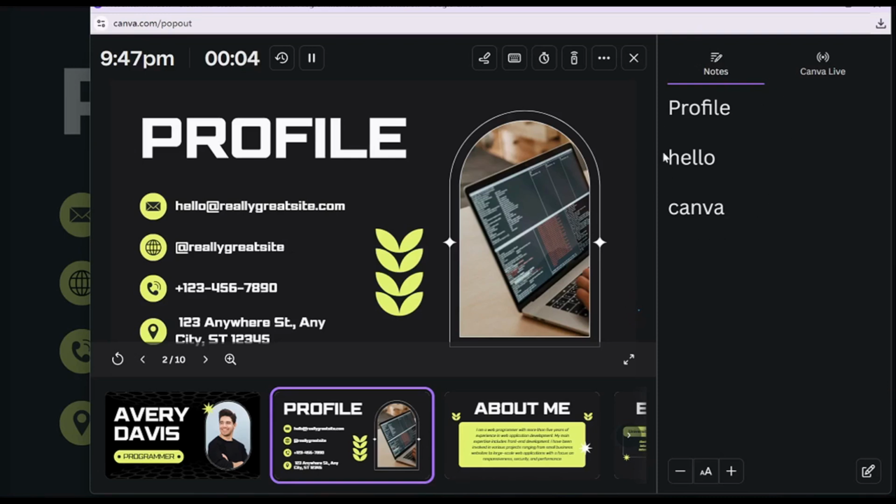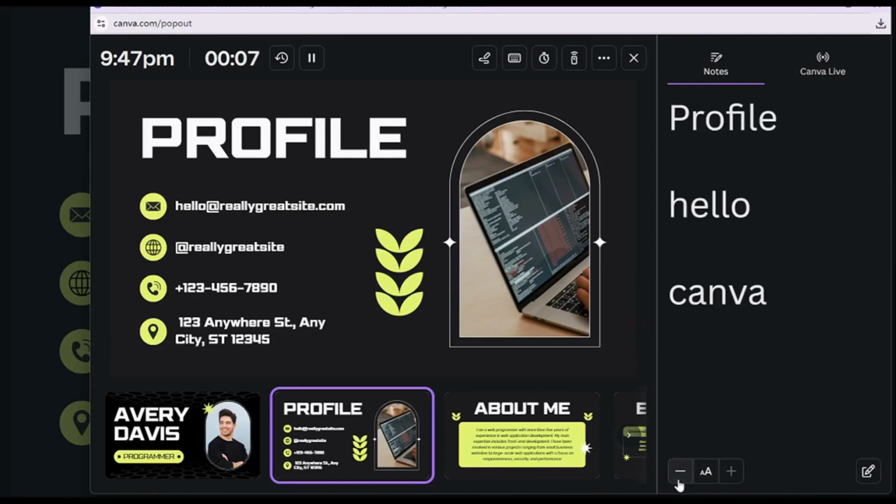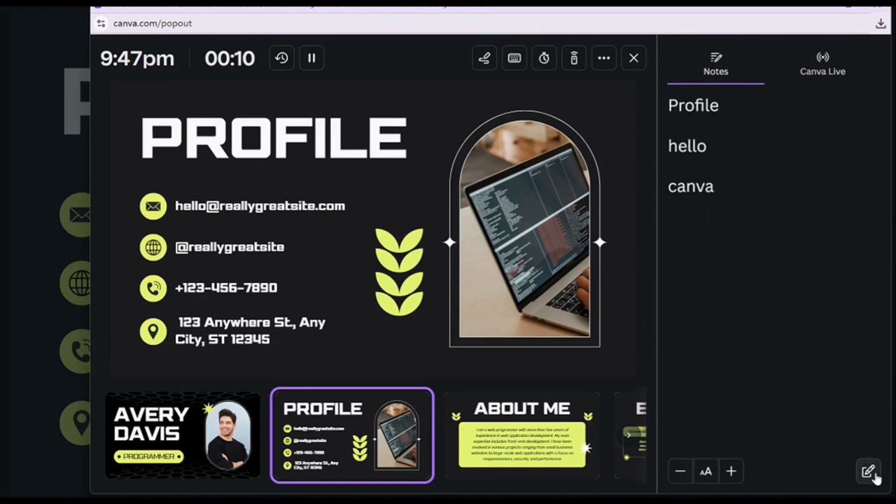During your presentation, you can adjust note text size if needed. Make quick edits by clicking the pencil icon in the Notes panel. Exit Presenter View when finished by clicking the Close button.